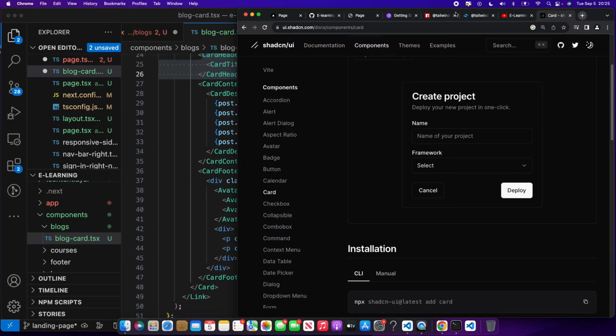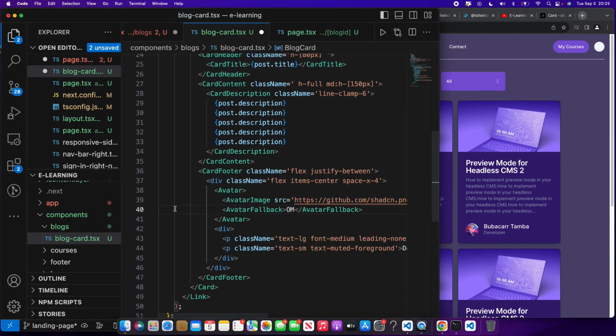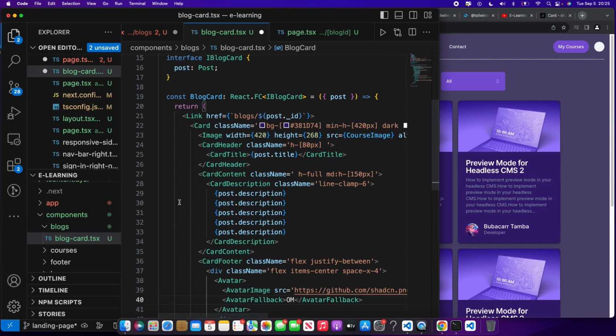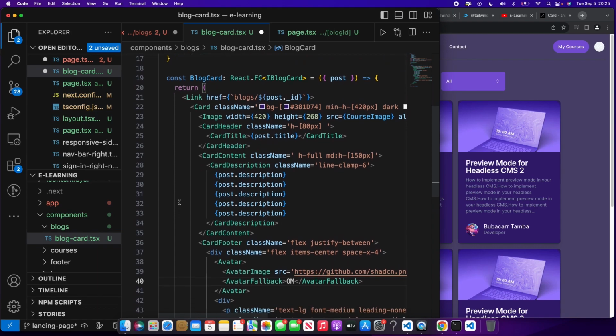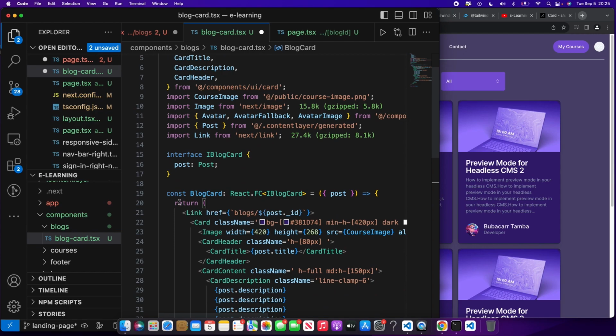So if I go back to the completed demo, this is the image, I have the description, and then the card footer. So I think it is very straightforward. We don't have to go through it, and the code will also be on GitHub, so feel free to grab it from GitHub if you don't want to type it. Right, so we have the block card ready.